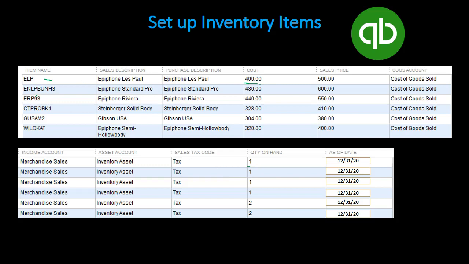So then we have this second unit. This is the item name. It's an Epiphone Standard Pro, 480. We have one of those. Then we have this item here, Epiphone Riviera. It's 440. We have one of those. And then we have the Stanberger Solid Body, one of those. Gibson, we have at 304, two of those. And then 320 Hollow Body, two of those.